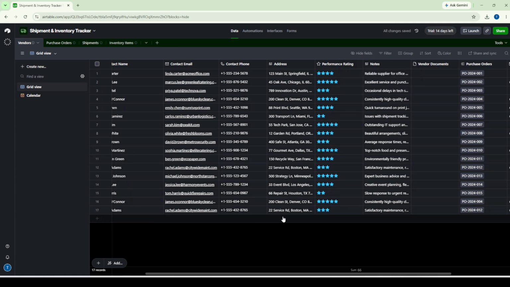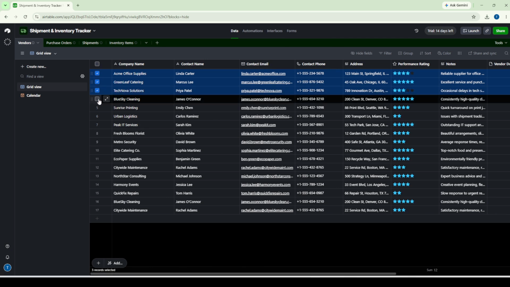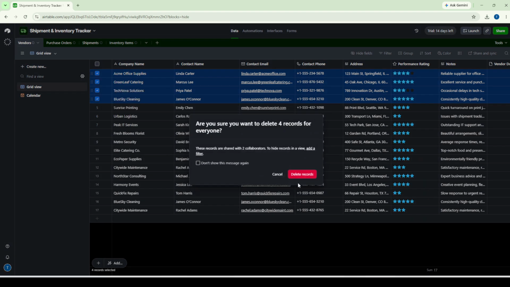Finally, once you have identified all the records that need to go, you can remove them in bulk. Select multiple records by clicking the checkboxes on the far left of each row. Then, right-click the highlighted selection and choose Delete All Selected Records. Airtable will ask you to confirm, which gives you one last chance to make sure you haven't accidentally selected something important.